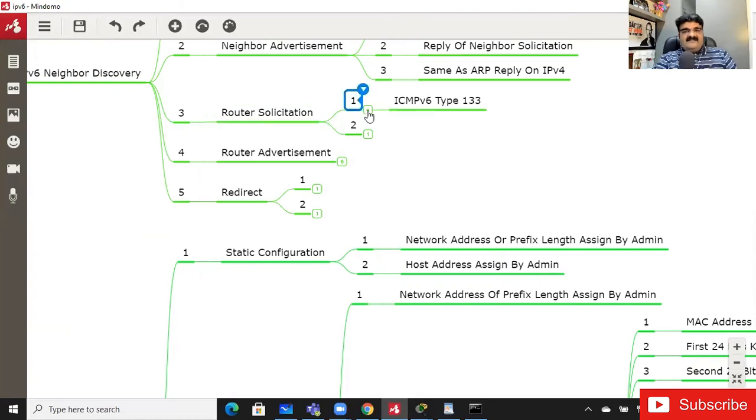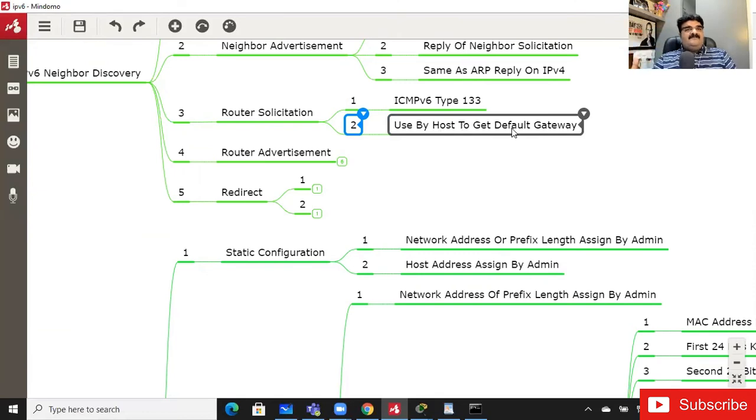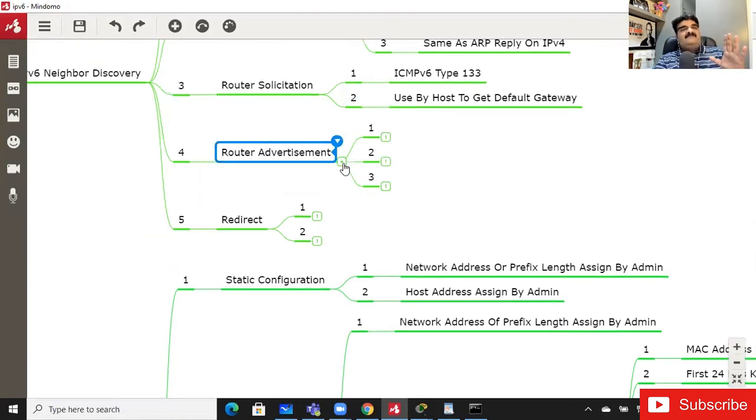This is ICMP version 6 type 133, and it is used by the host to get the default gateway, or we can say to get the network address. So your computer will get the MAC address from your router using this router solicitation message. When your computer sends a router solicitation message, the router will advertise using a router advertisement message. So the communication between PC and router is done using the router solicitation message and router advertisement message.